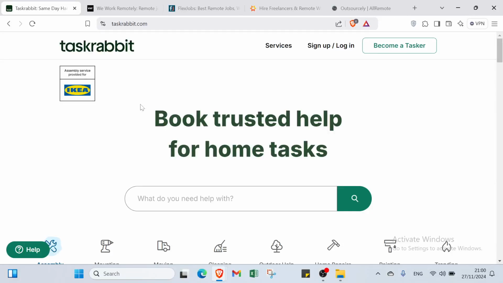TaskRabbit is a platform that connects people with local freelancers who can help with physical tasks, ranging from furniture assembly to moving, cleaning, and handyman services. If you're looking to use TaskRabbit, hey guys, and welcome back to another video where I will show you step by step how to use TaskRabbit.